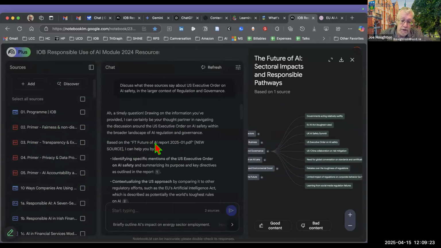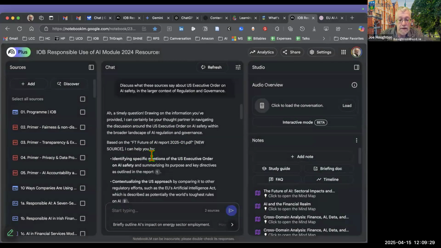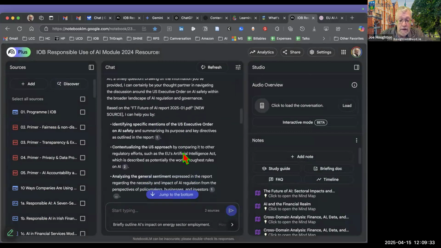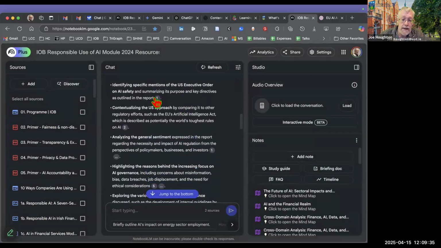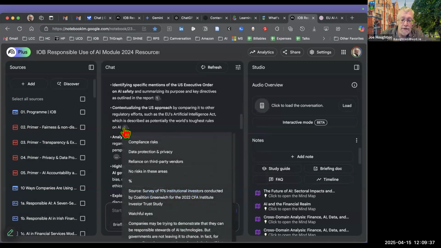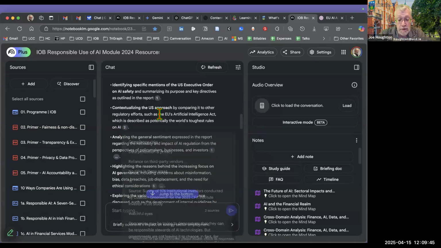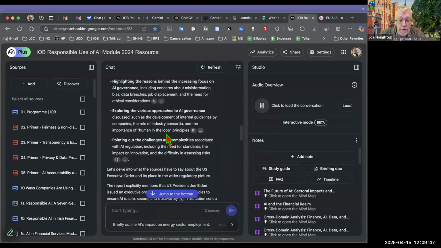At the moment it's only one, and now it's giving me some information about that. But if I'd got all 80, it would have queried all 80. And the references in here point back to exactly where in the documents in the source list the information is coming from. So this is pretty useful.